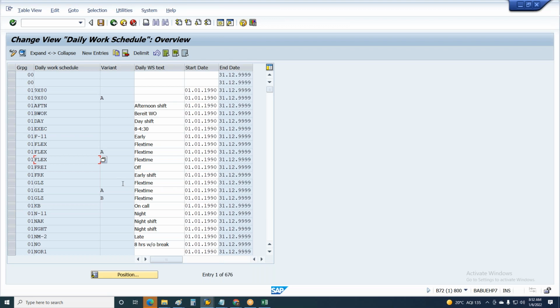We need to get this requirement from the customer. What if the employee works on a weekday? What if the employee works on a day off? What if the employee works on a holiday weekday? What if the employee works on a holiday day off? These 4 day rules you need to take from the customer.